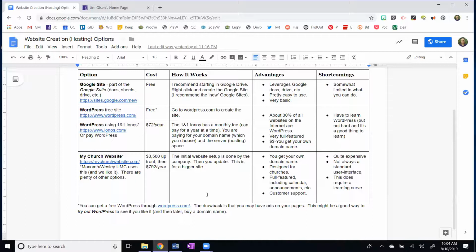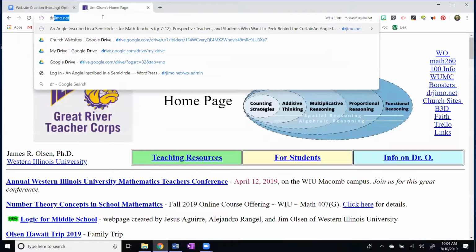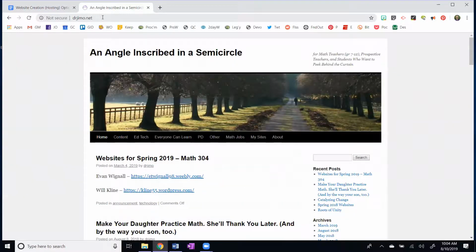Okay, so let me explain here. So you have a domain name, okay, which you have to reserve for yourself. In my case, the domain name is drjimo.net, okay? And when I pay 1&1 Ionos my $72 a year, one of the things I'm paying for is my domain name to reserve that.